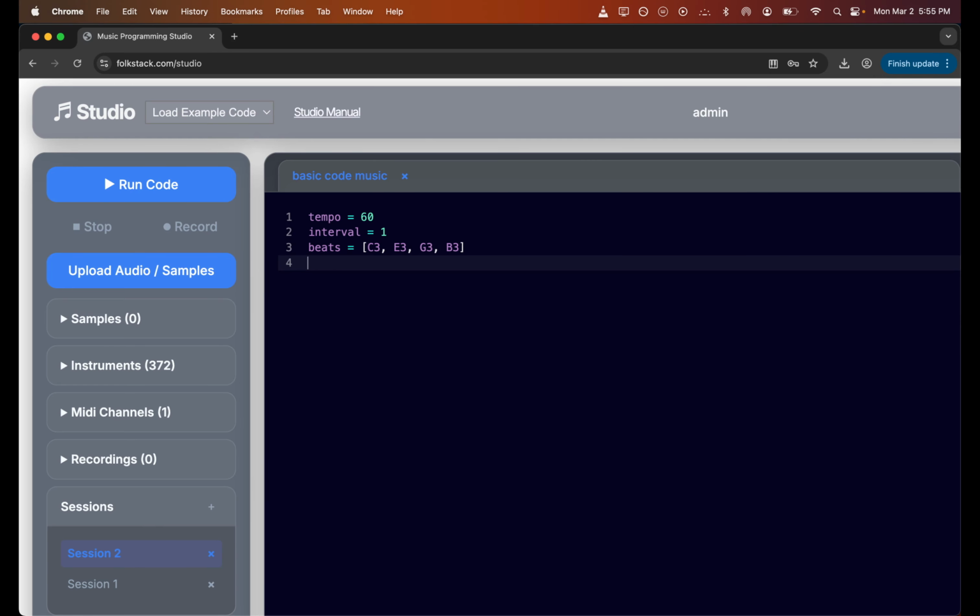Okay, now we're going to create a phrase. So let's say phrase 1 equals new phrase. Then we put the tempo, the interval, and the beats in there. Now, if I hit Shift Enter or Command Enter to compile the code, or click Run Code over here, we won't hear anything yet. Because these are musical notes, we need to send the phrase to an instrument.